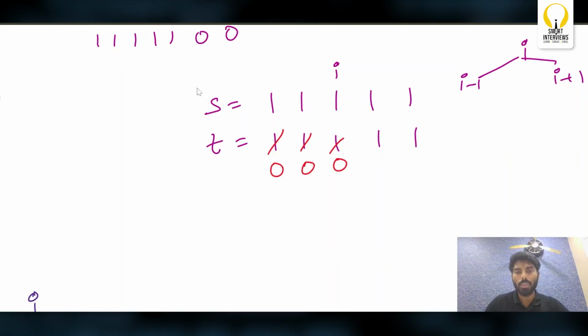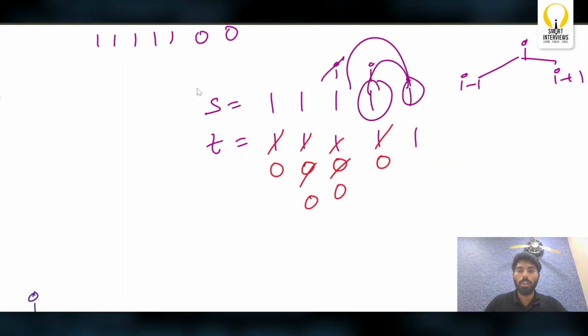Now again, the current position is 1, the previous position is 1, and the next position is also 1. So again, I will simply mark this one, this one, this one in my temporary string. Now I will move the i value to the next position. Here again, the current value is 1, the next value is 1, the previous value is 1. So I will mark this one as 0, this one as 0, this one as 0 in my temporary string.